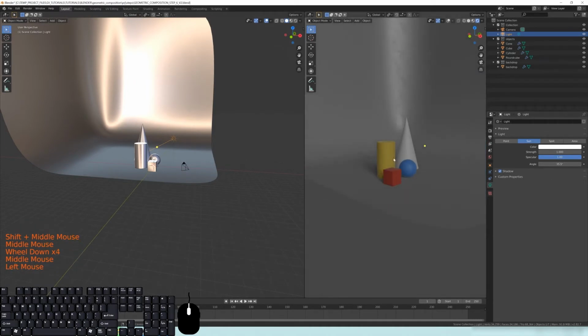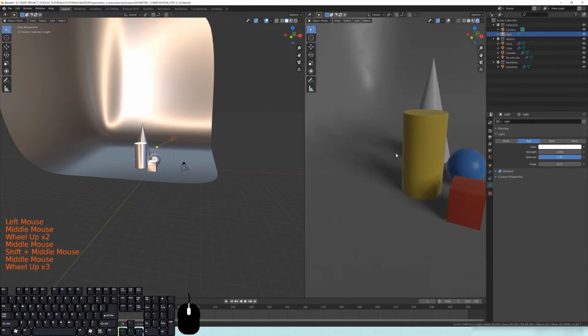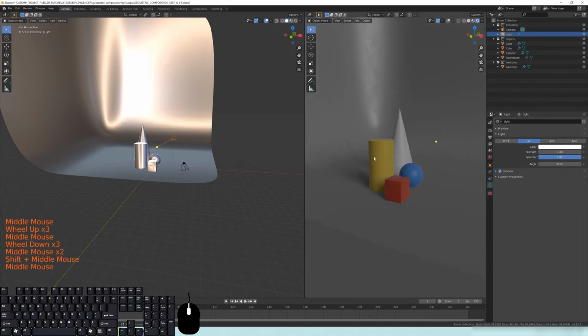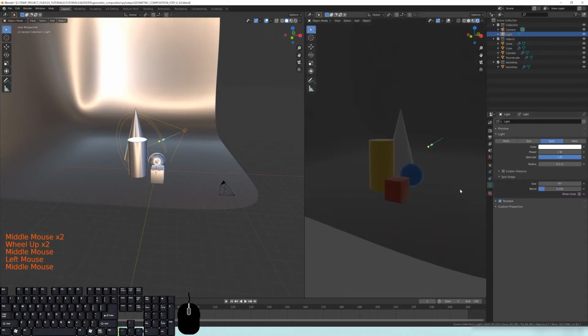Again, the EEVEE engine is a raster engine, so it's not 100% accurate. It's sort of doing some approximations here, and we'll get into some of those details in the next part. But just trust me here. So the next thing that we have here is a spotlight, or the spot lamp.